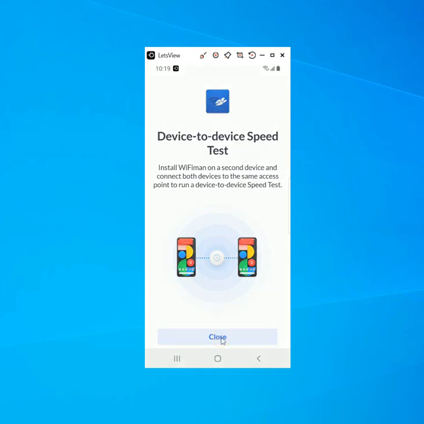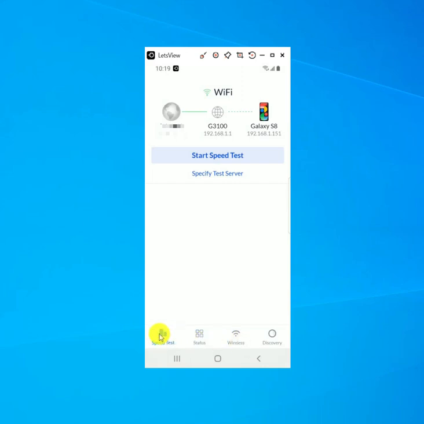So at the bottom of the screen or the bottom of the app, you'll see you have your speed test here. There's an icon for that, and then there's the status, the wireless network, and then discovery. So I'll be focusing on testing the speed of your internet, how fast you're downloading and uploading, and then I'll show you how to check what devices are connected to your Wi-Fi.